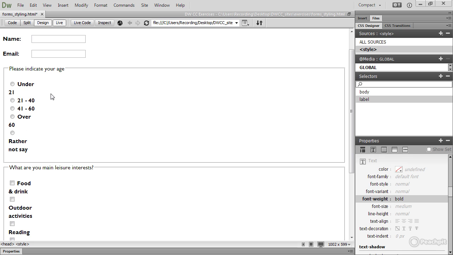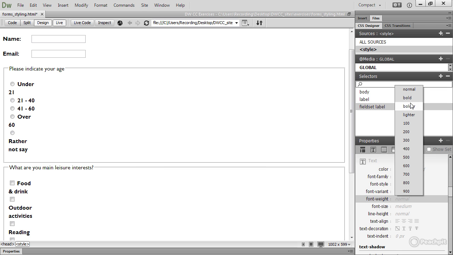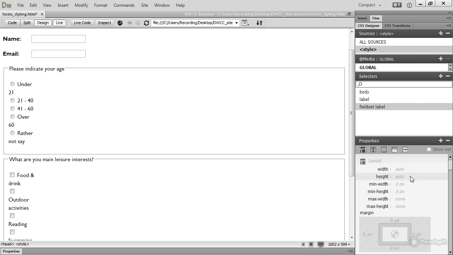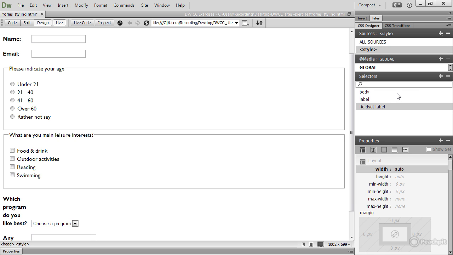That's had a disastrous effect on the labels inside the field set, so we need a descendant selector for field set label. And we'll set the font weight to normal. And then go up to the layout section and we'll set the width to auto. There we are, but the labels here are still only 75 pixels wide, so we need to create a special style rule for these two labels.